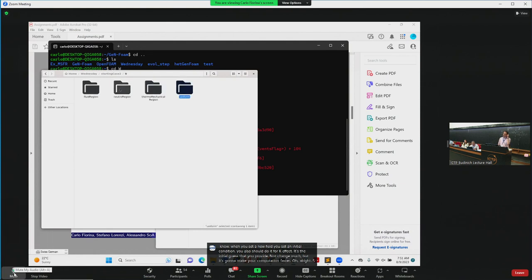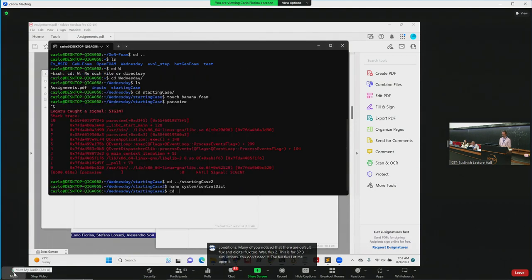So another thing that we need: initial and boundary conditions. Many of you noticed that there are a default flux and a default flux 2. Default flux 2 is for SP3 simulations. You don't need it. Default flux, let me open it from the terminal. System 0.